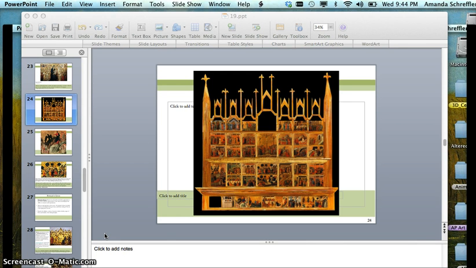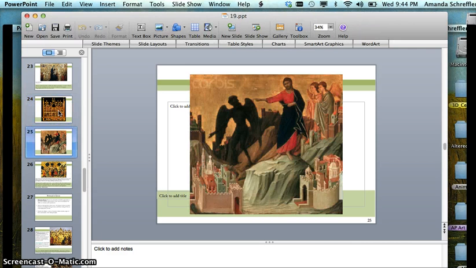But anyway, we are finished looking at the Maesta altarpiece. We ended with this slide, so I am going to keep zipping along here, trying not to repeat myself too much, but also trying to emphasize things that I know you'll be tested on.